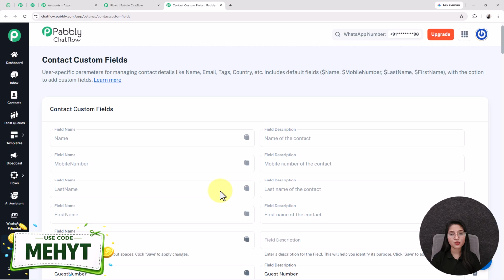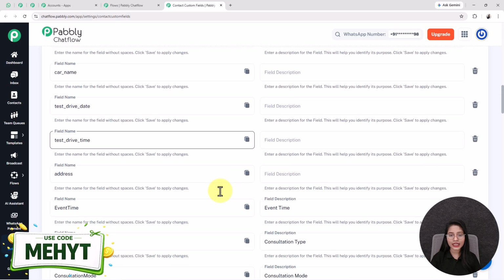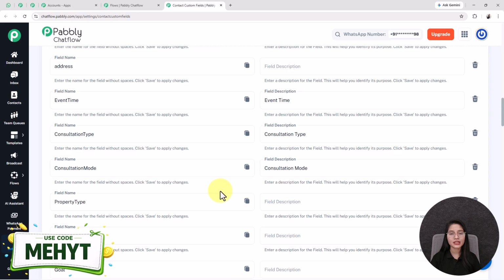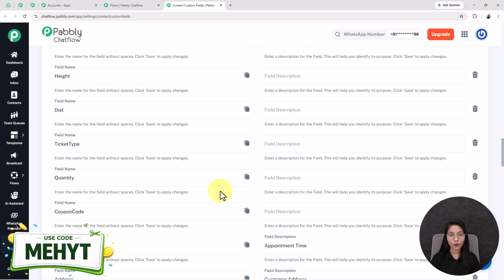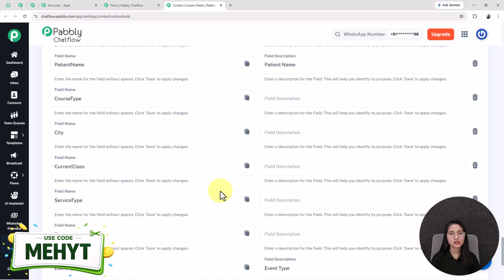See, this is the page where you can create multiple types of contact custom fields for your different types of users. These are user specific parameters for managing contact details like name, service type, appointment date, timing, and many more. In simple terms, contact custom fields make it dynamic, completely based on the user input.